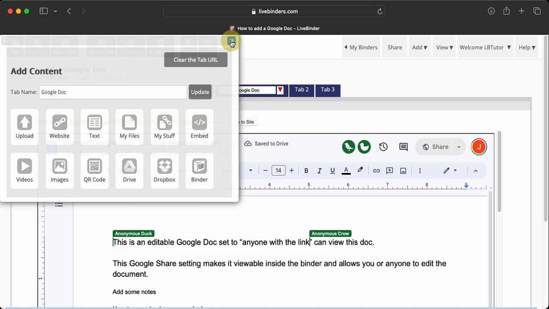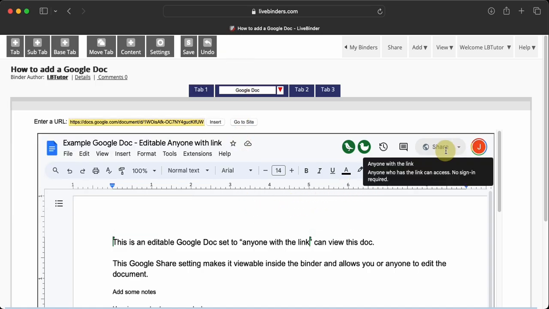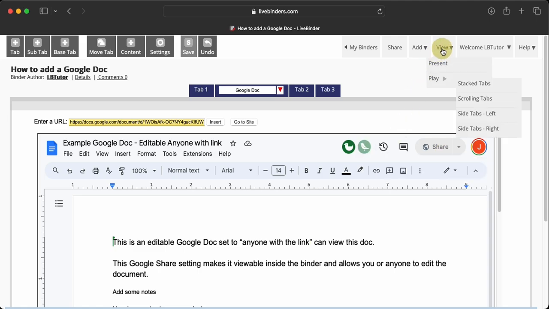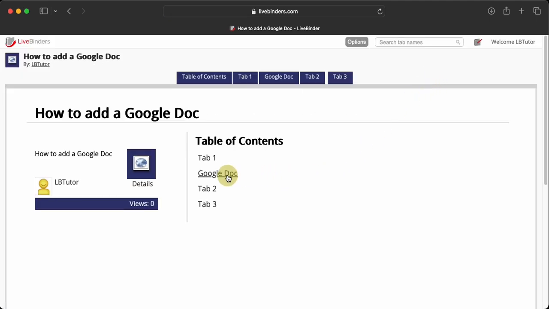You're going to want to make sure that your share settings are set to anyone with a link if you want it to be viewable in your binder. You can set the doc to restricted, but that will have to be set within your Google settings and not in LiveBinder. And that's how you add a doc from your Google Drive to your binder from within the editor.